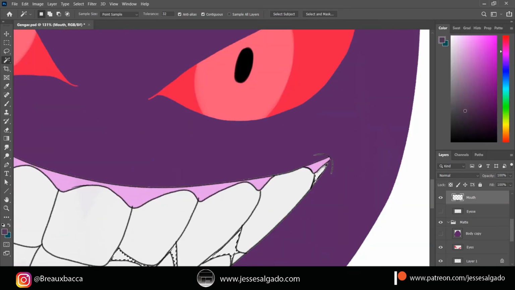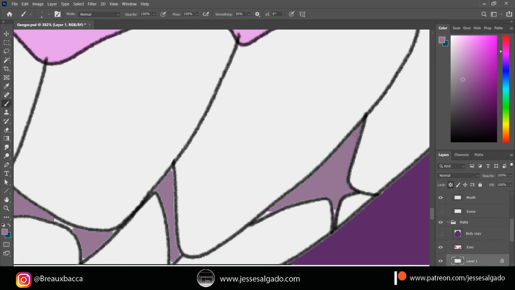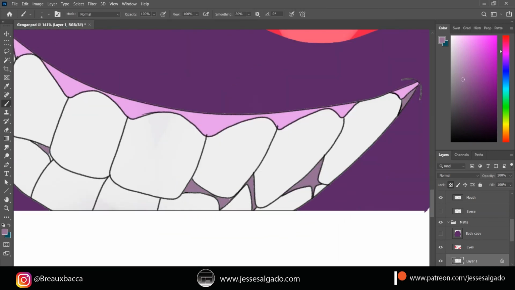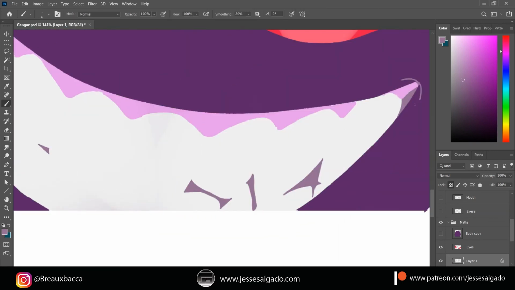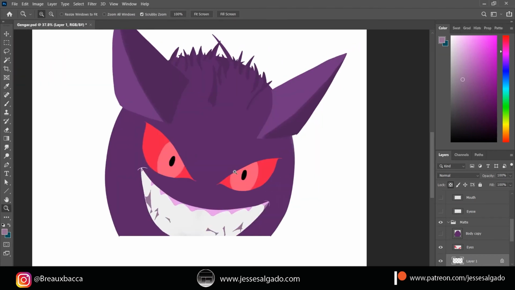I'd like to say that Gengar took me the hour time limit I gave myself with the other drawings, but I really got hung up on the mouth. I felt like his smile really needed to be a convincing focus point of the picture.